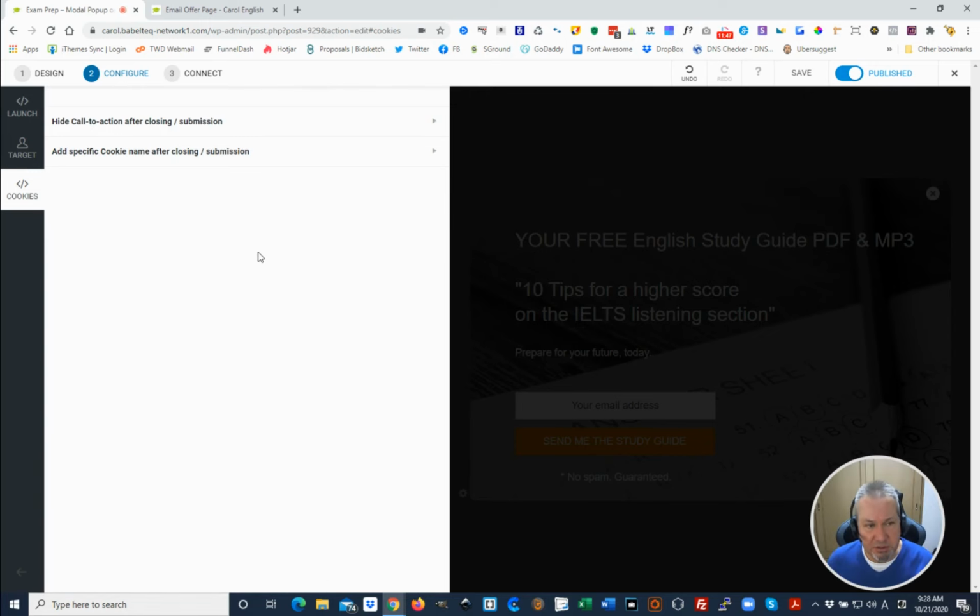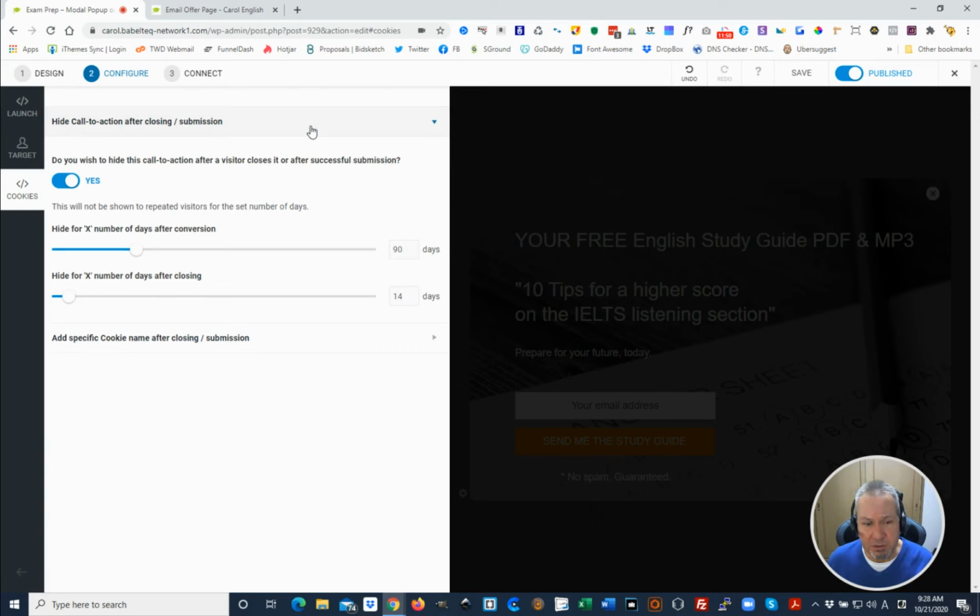Cookies. This is just to determine, if somebody sees your pop-up and then they convert, so if they go through that process, do you want to show them that pop-up again? Probably not. So this is hide for X number of days after conversion. I think this is particularly important for something like an exit intent pop-up, where it just happens automatically. Maybe not so important for this case where they need to click a button. And the other configuration setting here is hide for X number of days after closing.